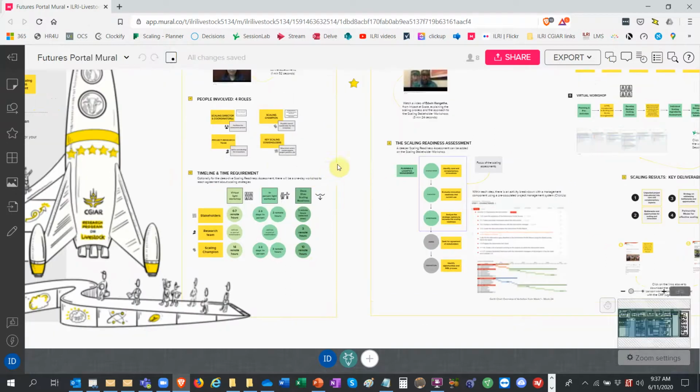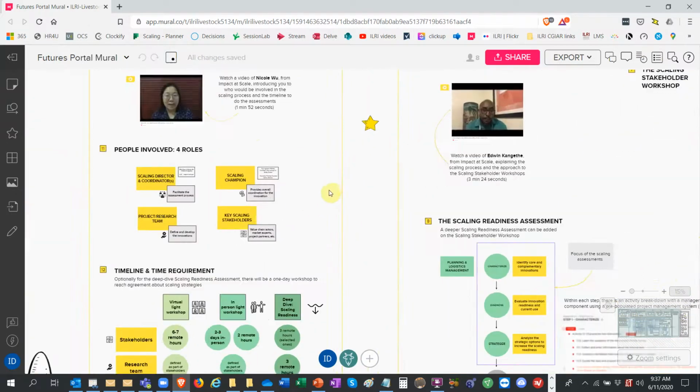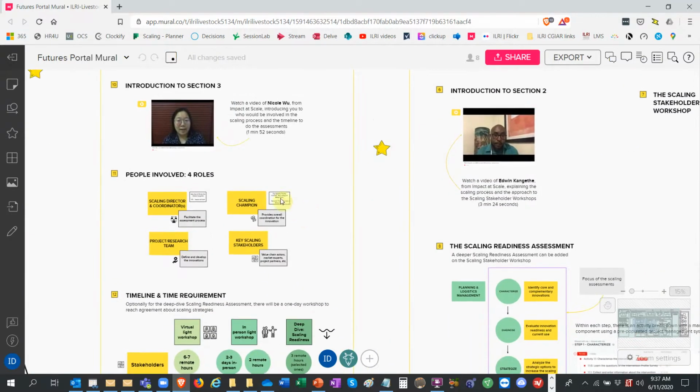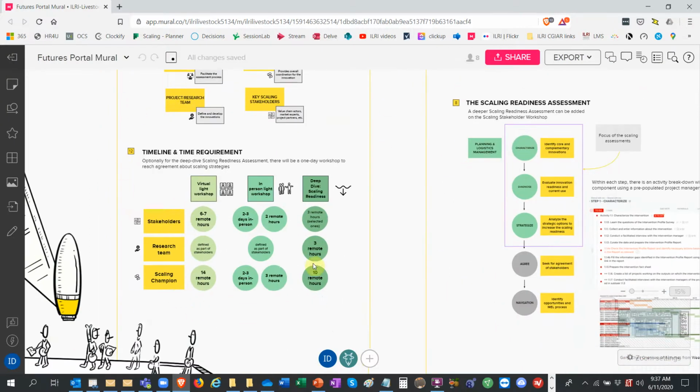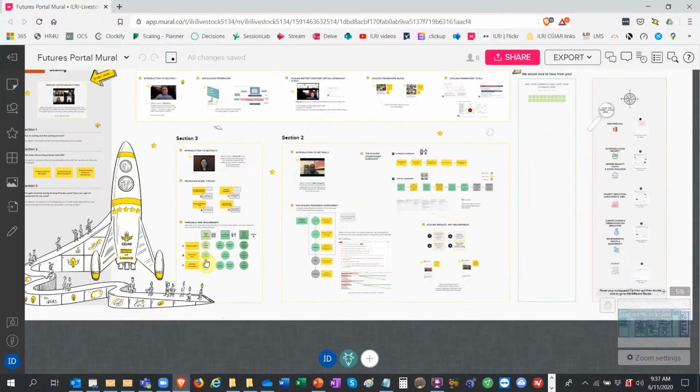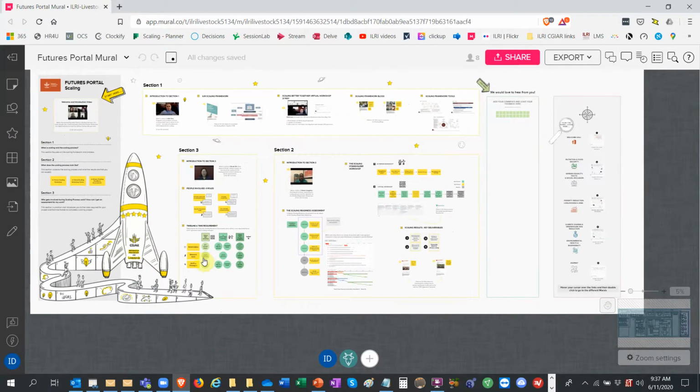Now I'll go ahead to the third section. In the third section, we lay out what roles there are and who plays what role, etc. And we also give a breakdown of the time expectations of what you can expect in terms of the various stakeholders and what it means. So there you have it. That's a very quick run through of our mural.